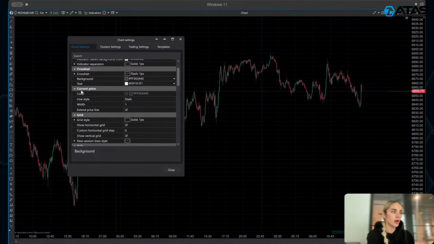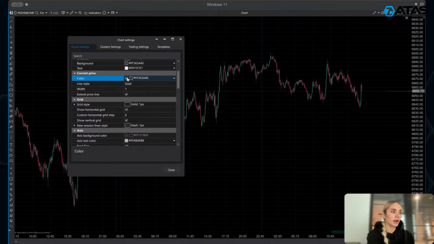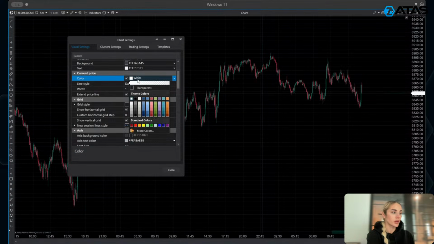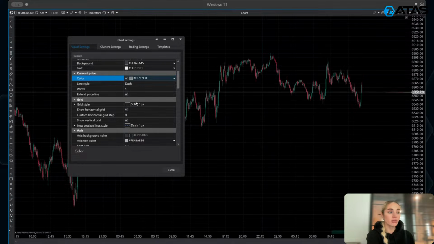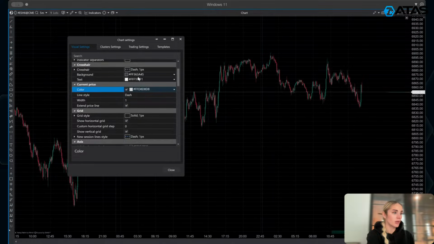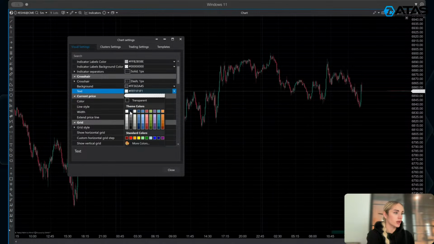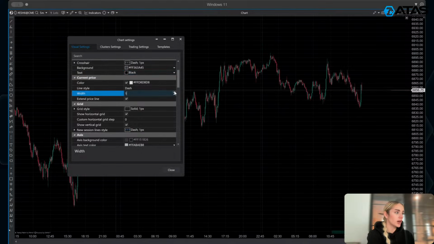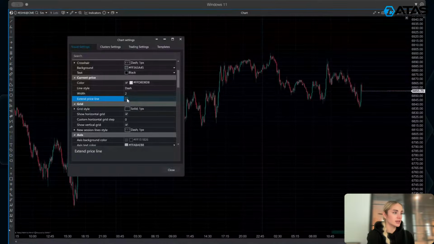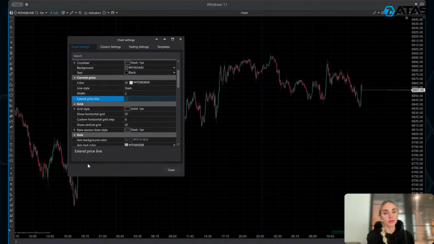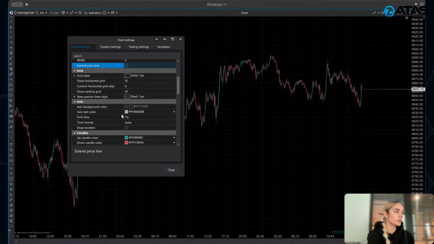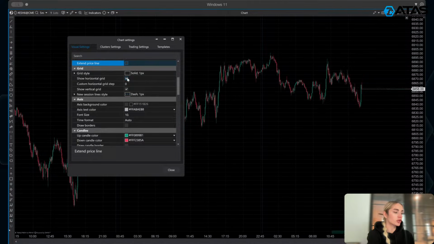So I adjust the background. I adjust the current price label so I can actually see it right. Let's say I'm going to make it gray, for example, just like this, or perhaps a little bit lighter gray. And we are going to change the color here to white. We can also adjust how wide the line is, let's say 2, to be able to see it. And I can extend it or cut it. I prefer the cut version so it doesn't extend through my whole chart. Then I'm also going to absolutely not use a grid.